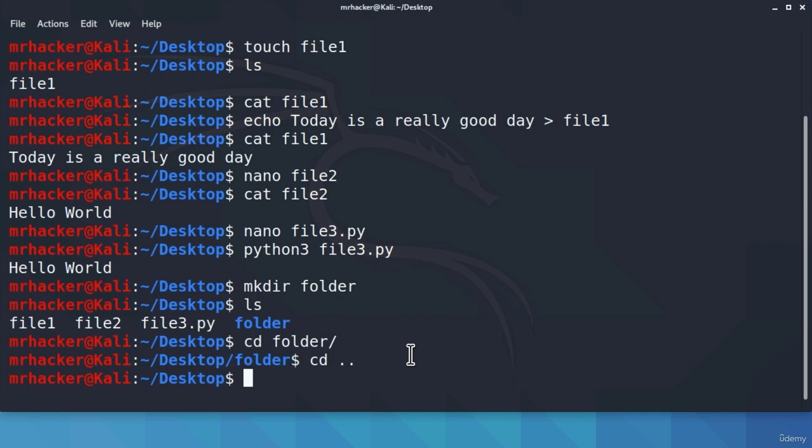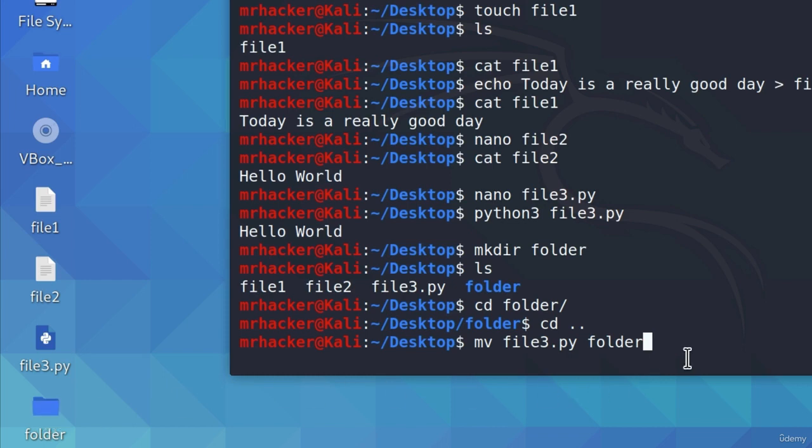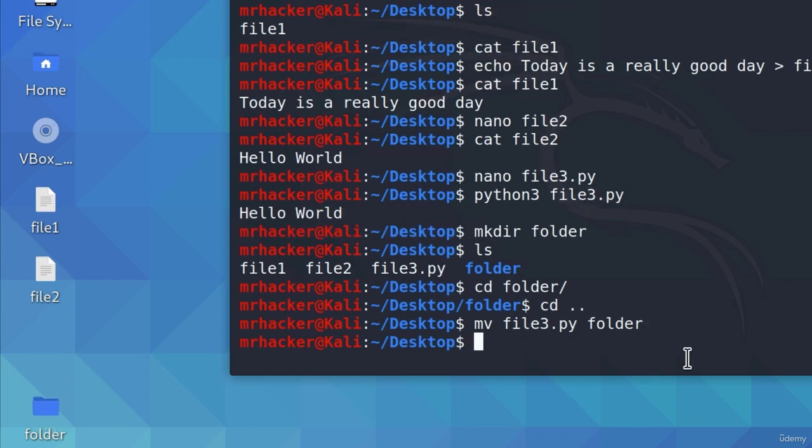And from it, we run the command mv file3.py folder. So we specify move. Then the second parameter is what we want to move, which in our case is file3.py, and the last parameter is where we want to move it. We want to move it inside of our folder. So press Enter, and you will notice that file3.py disappeared from our desktop directory.